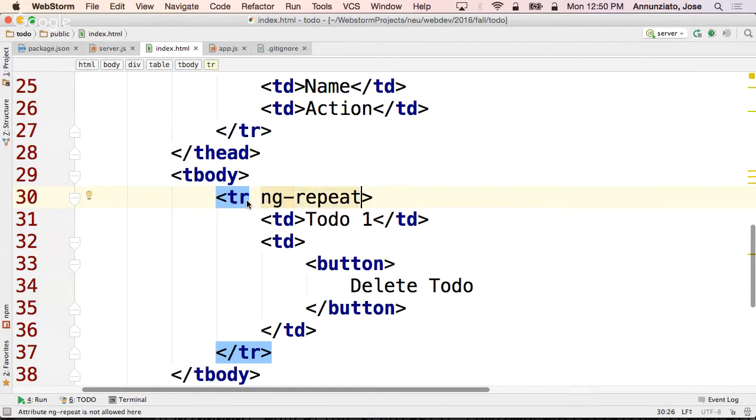I want to grab this element, this TR. I want to repeat this. I want to copy this and paste it over and over, for every to-do in the to-dos. So ng-repeat is an Angular attribute, a directive. It says copy this DOM element, and then create new instances of it over and over for every instance in this collection, which we know is the array that we are creating.